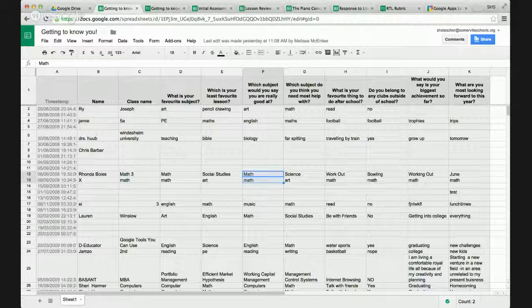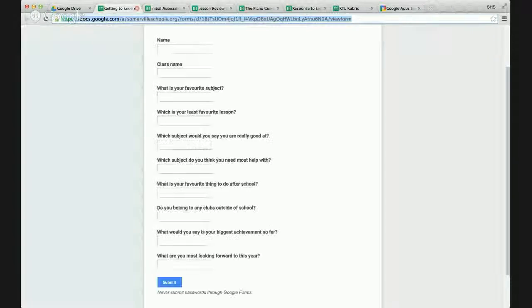All of the students, all of their information in one place. It gives you a timestamp, it lets you know the exact date and time that students completed it as well. So it's a great tool to keep track of things. I'm going to close this and then go on to our next example.